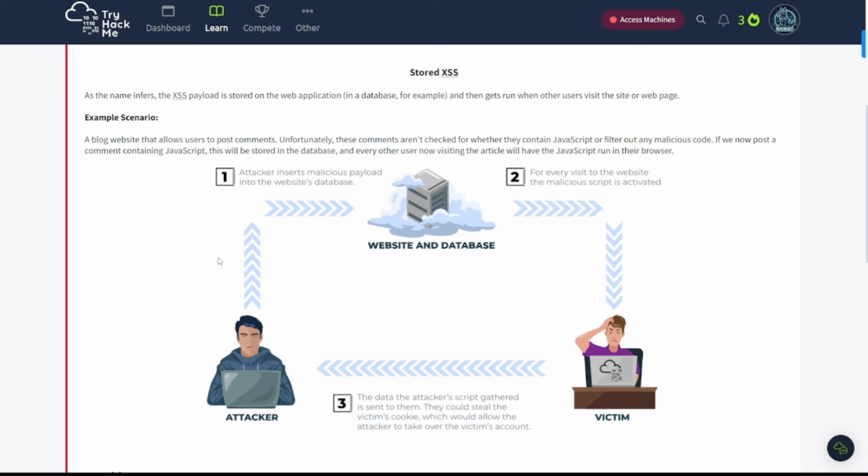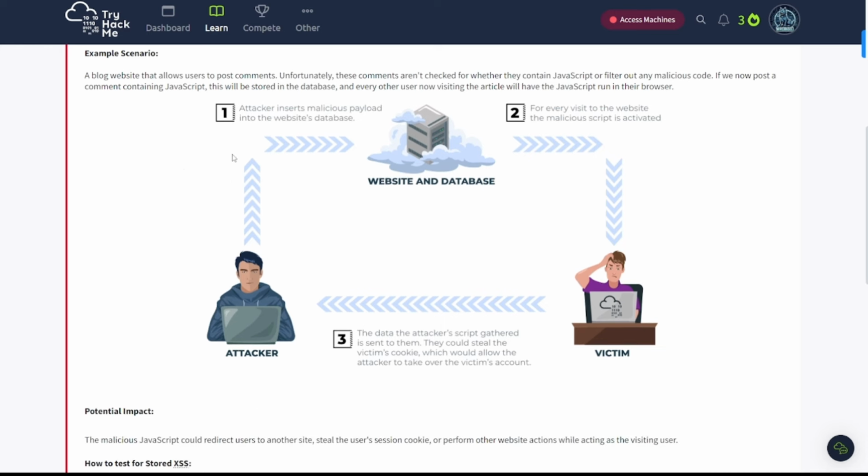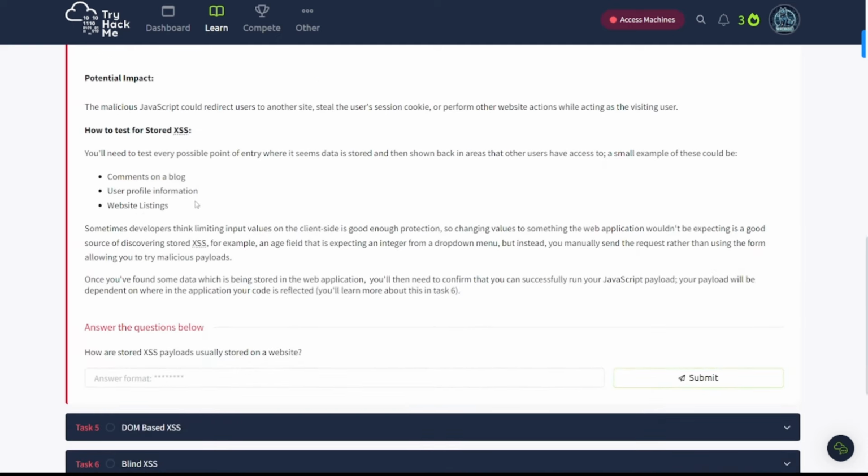And here's the example here in this fancy little infographic. Attacker inserts malicious payload into the website's database, website and database. For every visit to the website, the malicious script is activated. There's the victim. The data that the attacker's script gathered is sent to them. They could steal the victim's cookie, which would allow the attacker to take control over the victim's account. Potential impact. The malicious JavaScript could redirect users to another site, steal the user's session cookie, or perform other website actions while acting as the visiting user.